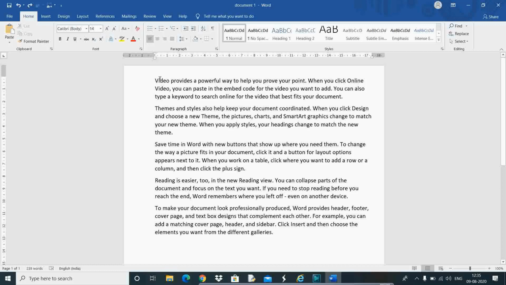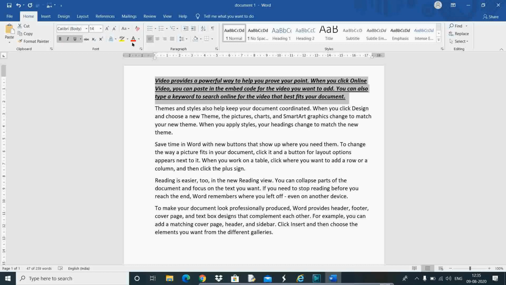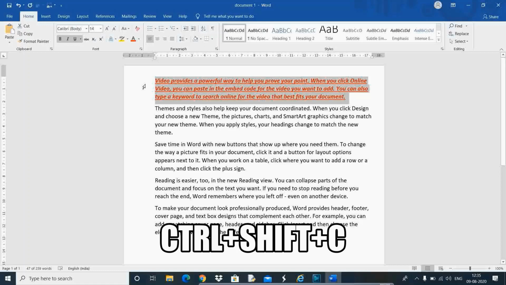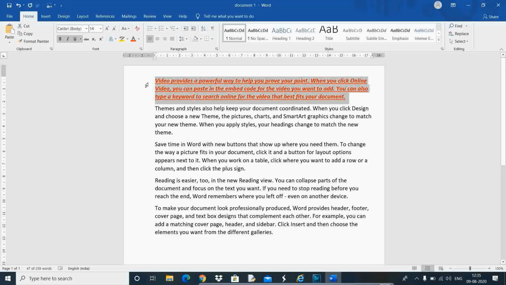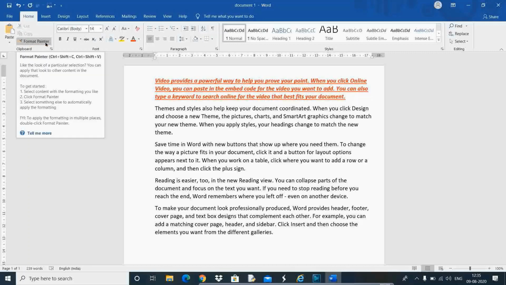So I am going to select the first paragraph and apply bold, italic, underline, and text color. Okay. If you want to copy text formatting, select a portion of a paragraph that has the formatting that you want to copy, and press the shortcut key Ctrl plus Shift plus C from my keyboard. You can also use the Format Painter option on the Home tab.